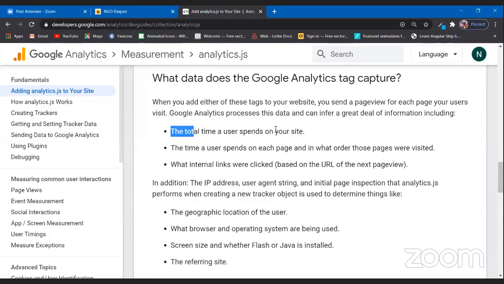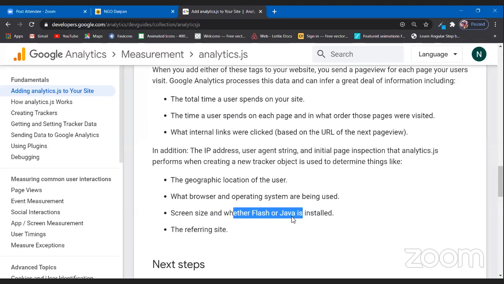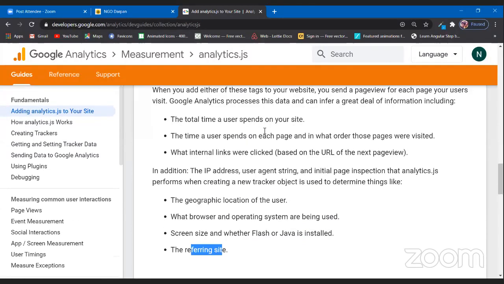It can get the total time a user spends on your specific site, the time a user spends on each page, the order in which pages were visited, and what internal links they have clicked. Also the geographical location of the user, what browser they are using, what operating system they are using, what screen size they are using, whether Flash or Java is installed on that machine, and what site they are referring to. All this data can be obtained just in analytics.